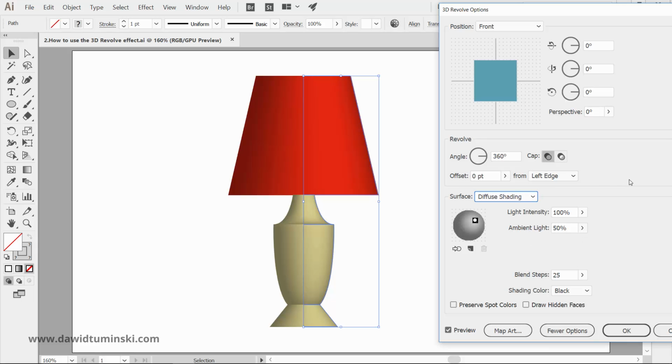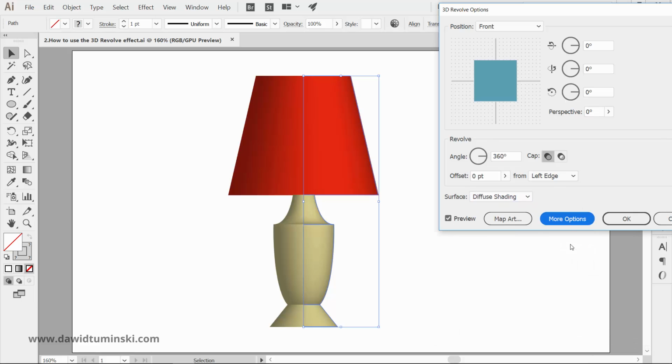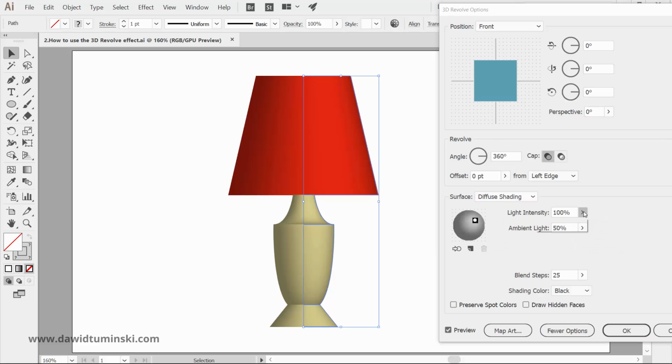The 3D effect won't be too strong. Hit the More Options button to adjust the amount and intensity of lighting effects. And there is no right or wrong here. Adjust the settings until you like the final effect. If your object is not looking smooth enough, you can always increase the blend steps amount. When you're happy with the result, just press OK.